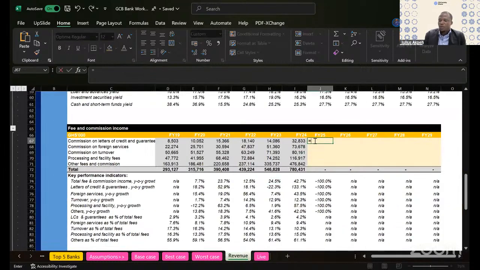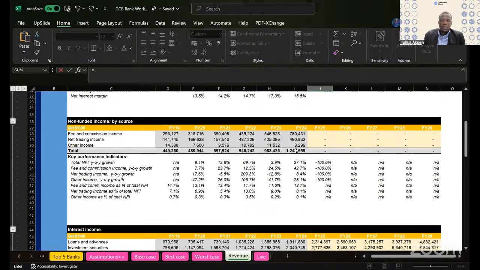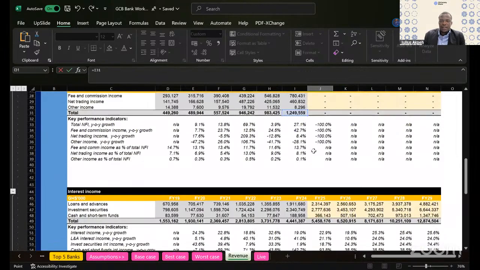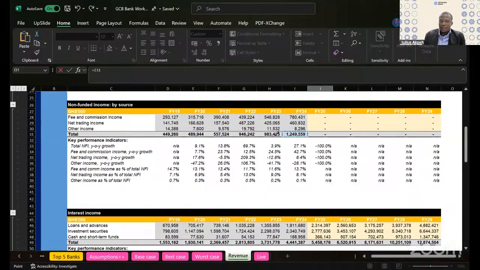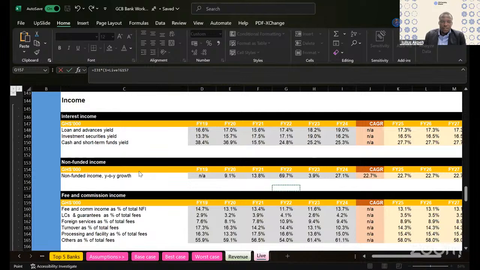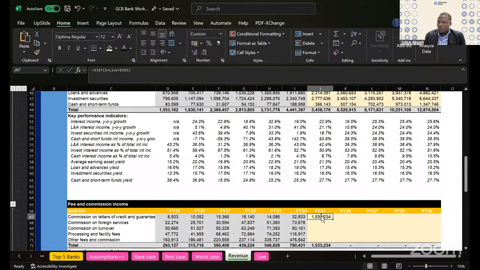So let's build the argument up. First, we want to forecast the non-funded income. We know that the total non-funded income for the previous year, which is this, is what we're going to forecast from. The total non-funded income, which is this, the non-funded income by source, we're going to multiply it by 1 plus the growth rate we are forecasting for non-funded income. And that growth rate, look up here, non-funded income is this. So let's close the bracket. So this is the total non-funded income for 2025.